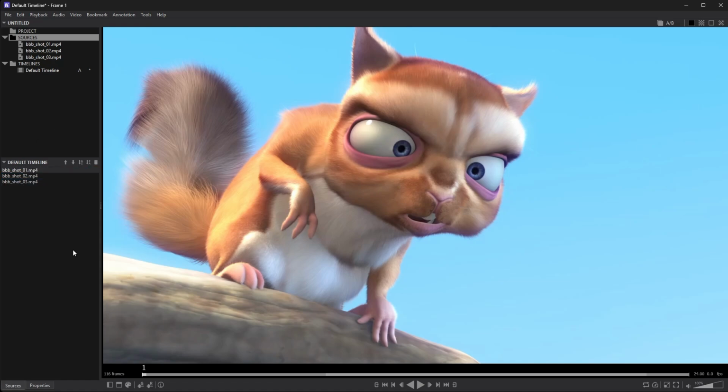It is helpful to think of a source as the actual media file, while a timeline acts as a playlist of sources. Both sources and timelines can be opened in the viewer, and when active in a viewer, the viewer letter is displayed next to the name in the project view. In this case, you can see the letter A next to the default timeline, indicating that it is active in the A viewer.